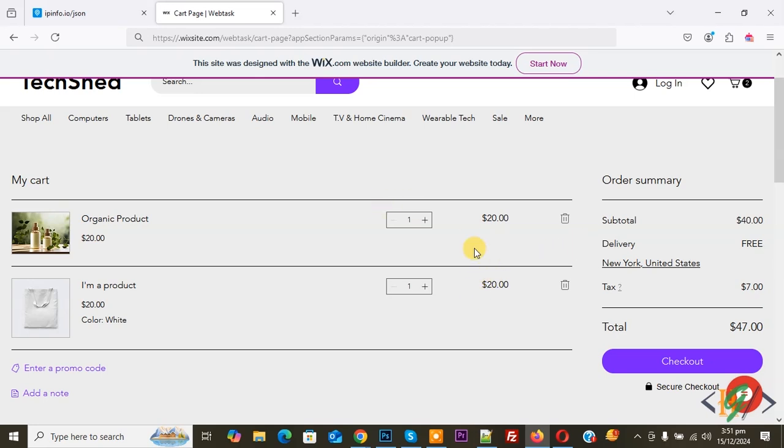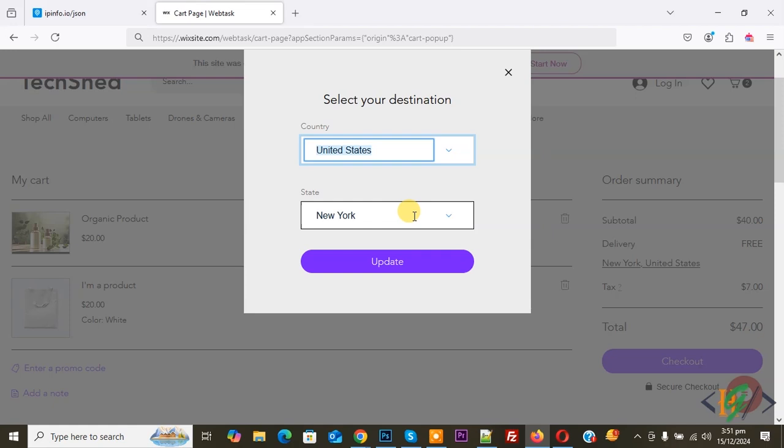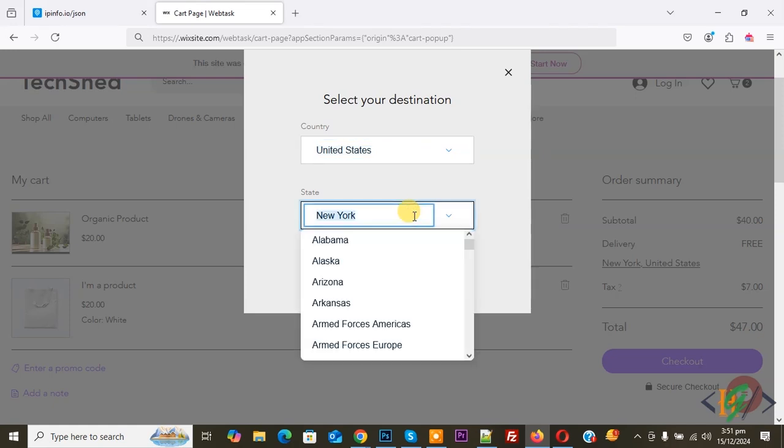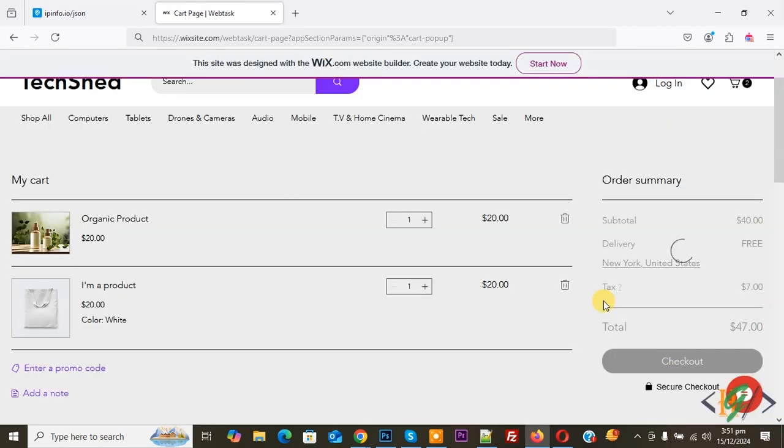When we select another state, click on it. Now select Arizona, update. Now you see the tax is different for this state Arizona, 3. So you can set different tax on different products for different states in the United States of America in a Wix store.